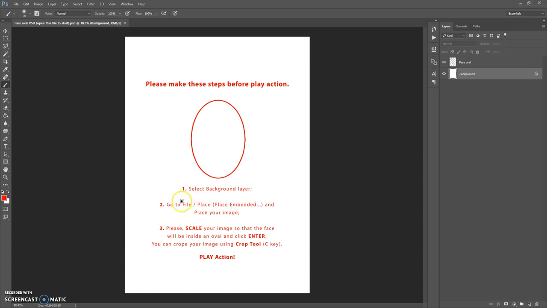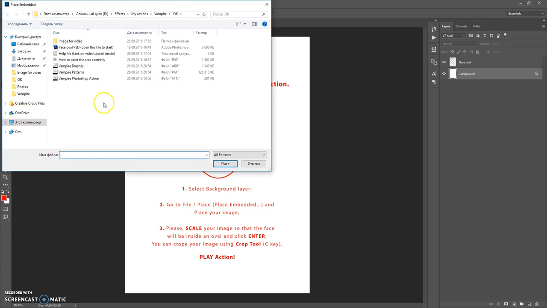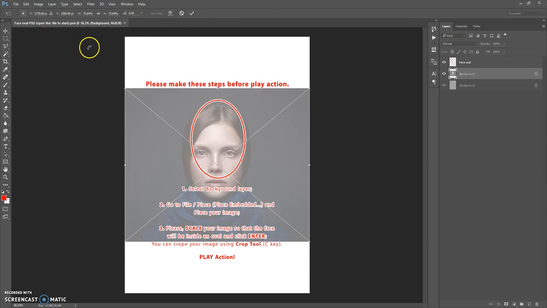So let's follow these 3 steps. First step, select the background layer. Okay, the background layer is selected, it's done. Go to File, Place, and place your image. So let's go to File, Place, find your image, and just open it.